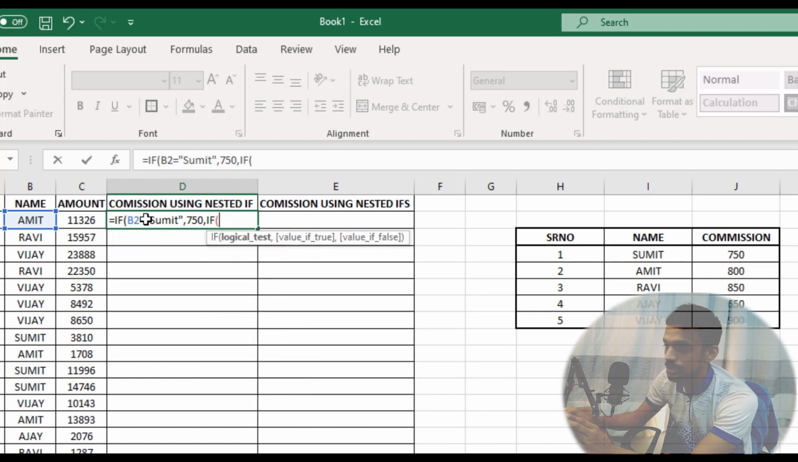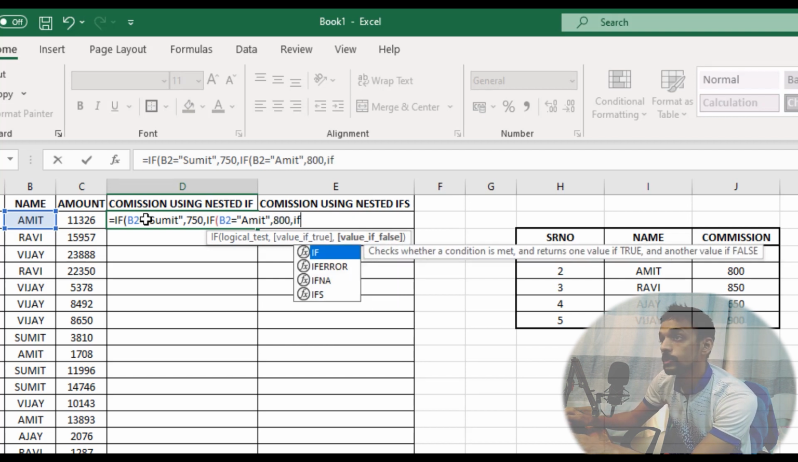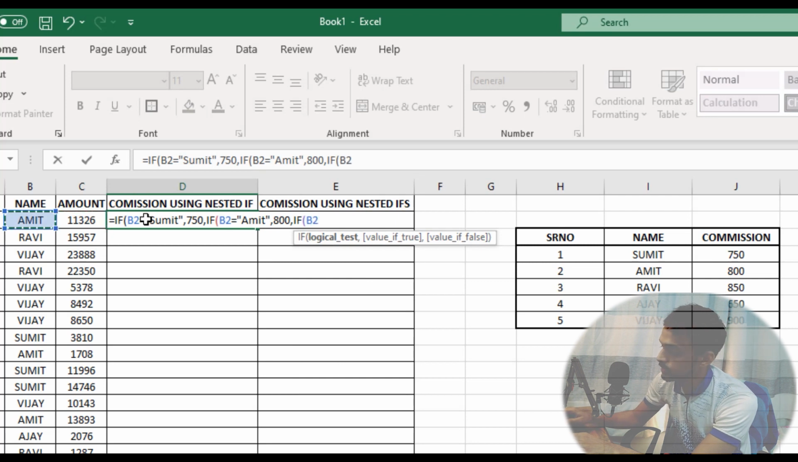So again I will start with if, if B2 is equal to Amit, then 800. Again one more if, if B2 is equal to Ravi, then it is going to be 850. Now two more are remaining, so again an if: if B2 is equal to Ajay, then 650.